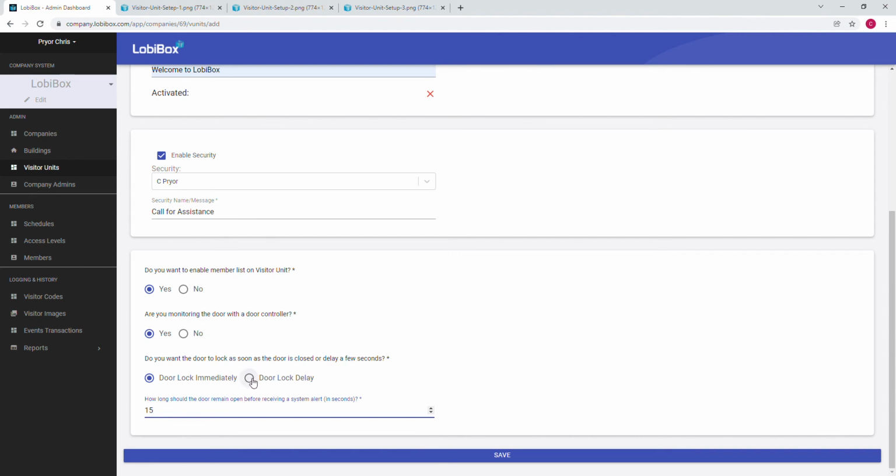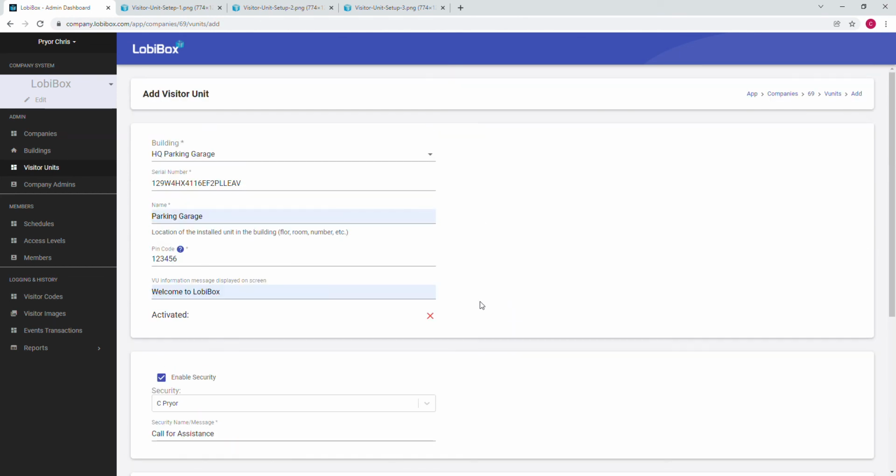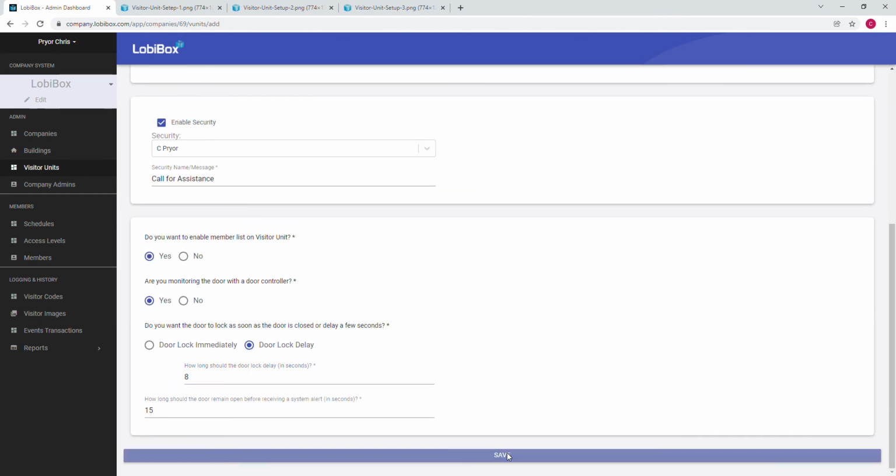But if you wish to use the door lock delay, click the door lock delay radio button. Then you just have to answer this question: how long should the door lock delay? So when the door closes, how long do you want that to wait? The minimum is 5 seconds, and we'll change that, let's say, to 8 seconds. After everything has been entered, we click on save.